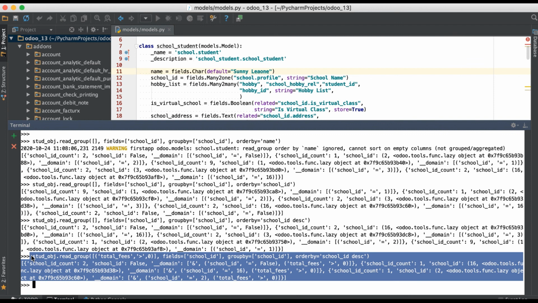So this is the read_group method, and that's it for now.